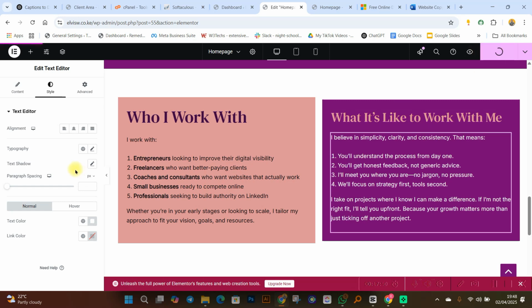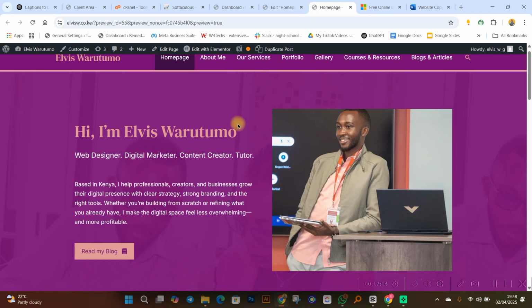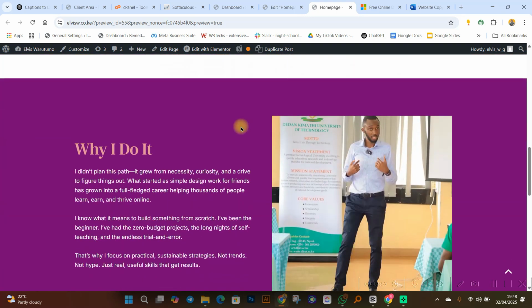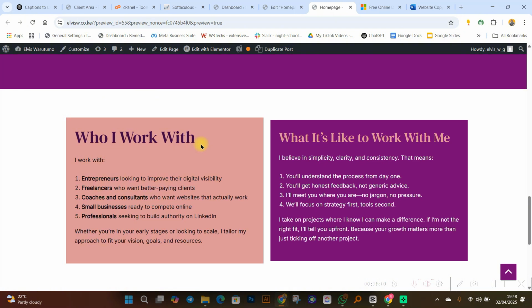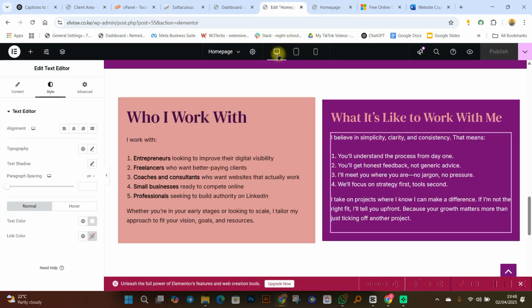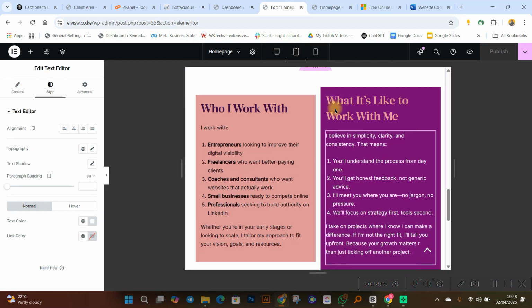Then we click on publish. After clicking on publish, let's preview our changes. We're going to scroll down just a little bit. You see how it's actually coming up. Who I work with, you can easily see very nice information. Inspect for responsiveness. We can check now.